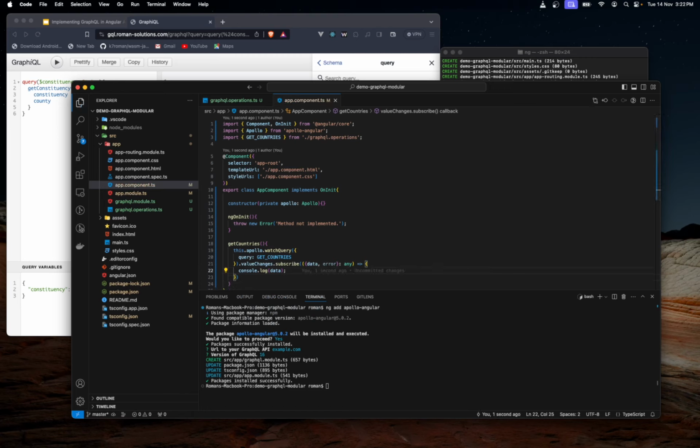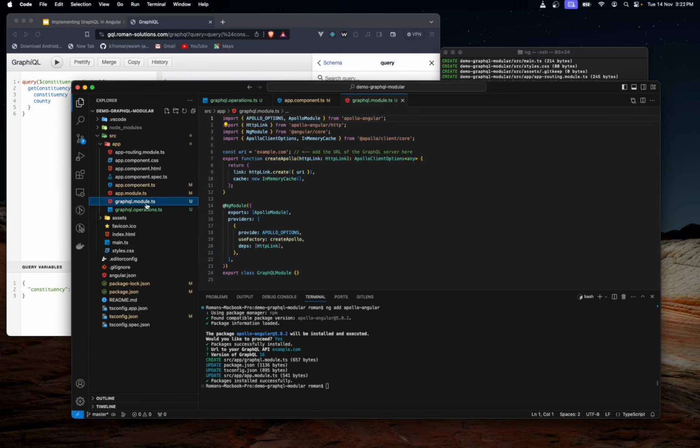And the next thing that we are going to do is we are going to add the URL, our endpoint, to our GraphQL module.ts file, where we first started by adding our placeholder of example.com. This is also the same URL we'll be using for our standalone application. Then we are going to serve our application.